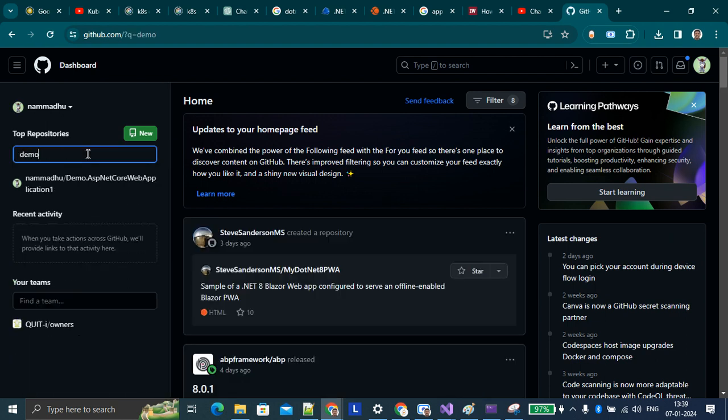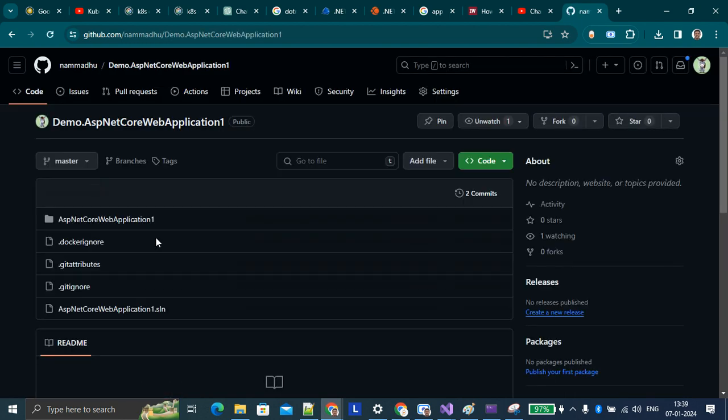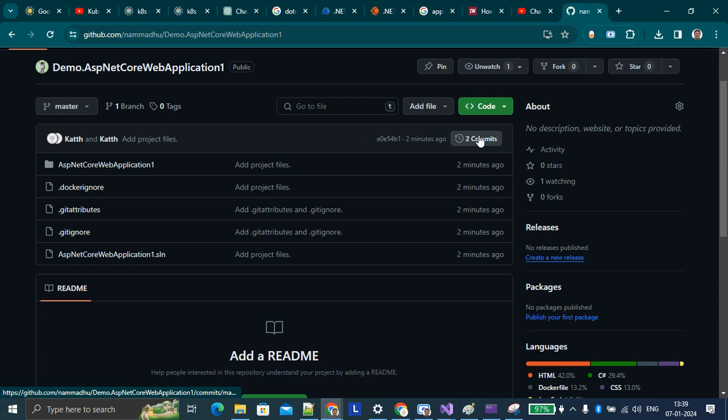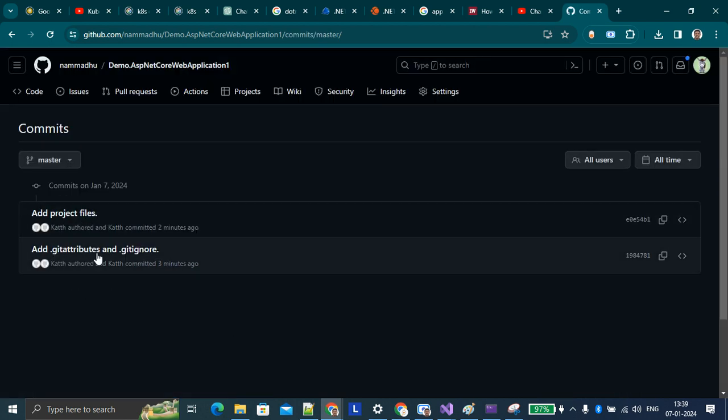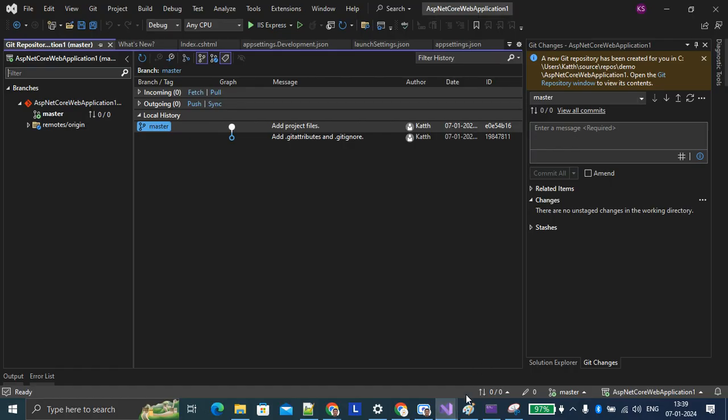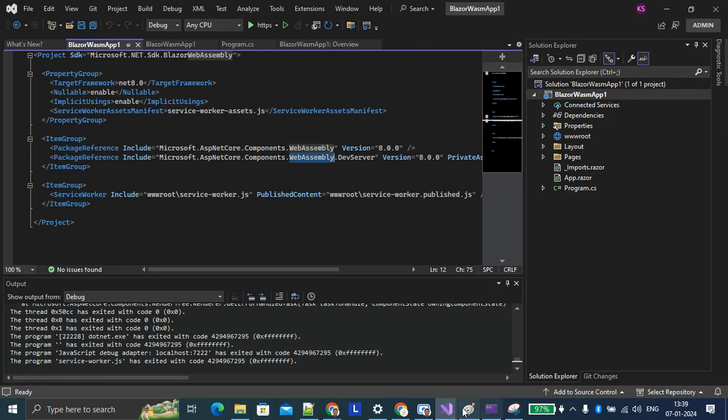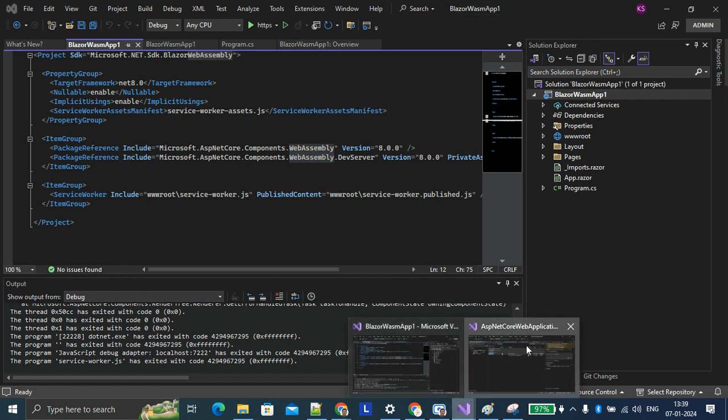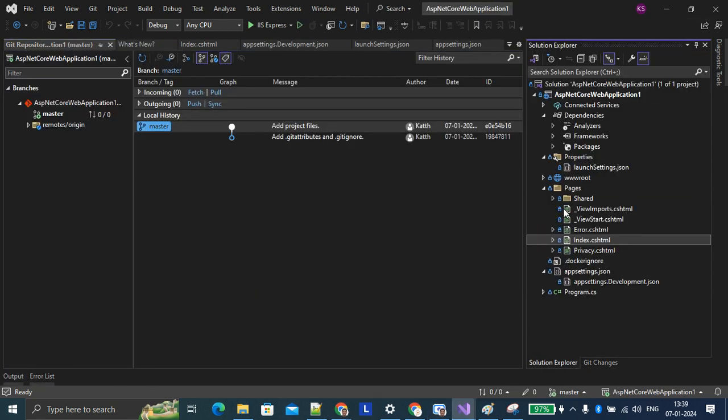So here my branch demo, yeah, this is the one I just created now. Okay, I can see two commits. One is something like fresh, added file, and something like this. So this is the code. Now I'm under this particular master branch.